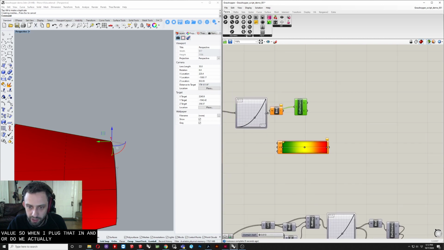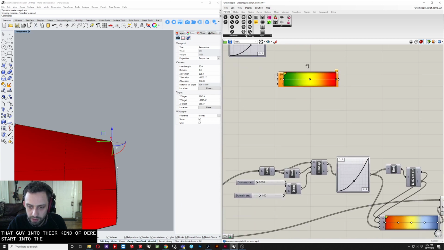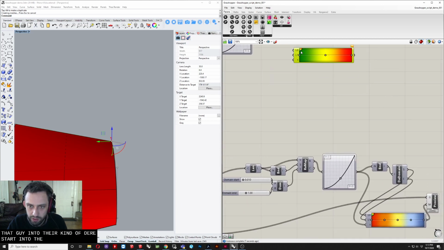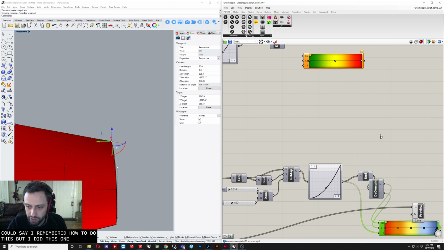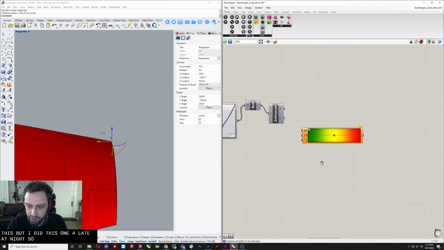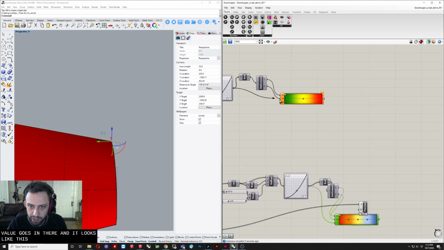Or do we actually need to plug? Looks like the way I did it last time was take the bounds, plug that guy into there, that guy into there, start into the... Sorry, I wish I could say I remembered how to do this, but I did this one late at night, so I have to see what I did last time. So start value goes in here, end value goes in there, and it looks like the T value is this guy.